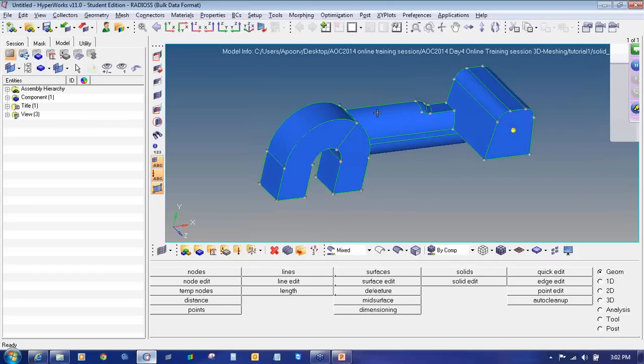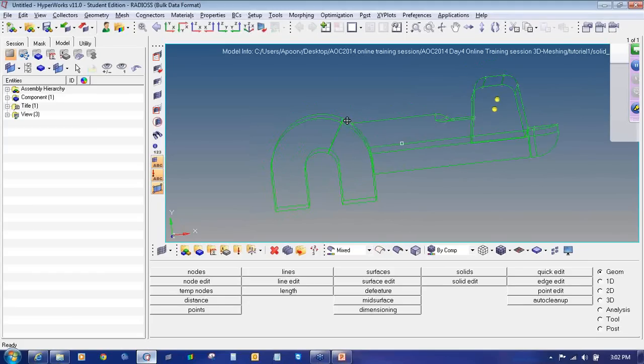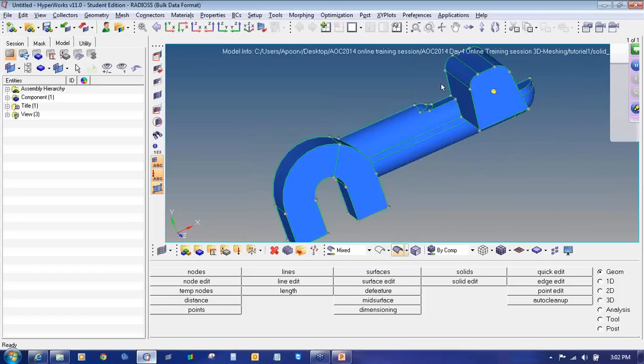In the earlier tutorial, I've already discussed the edge colors, like what green means, what yellow means, what red means. So if you make it in a line mode, you can see there are no red edges. So my geometry is a complete enclosed volume. You can see all the surfaces are having the green edges. So it's completely enclosed volume.